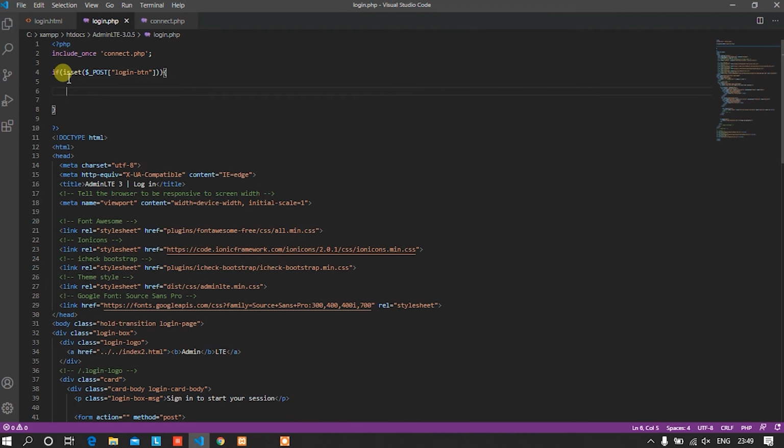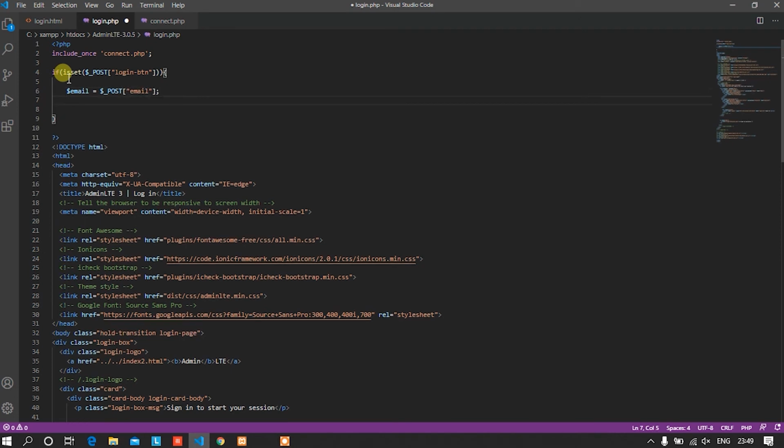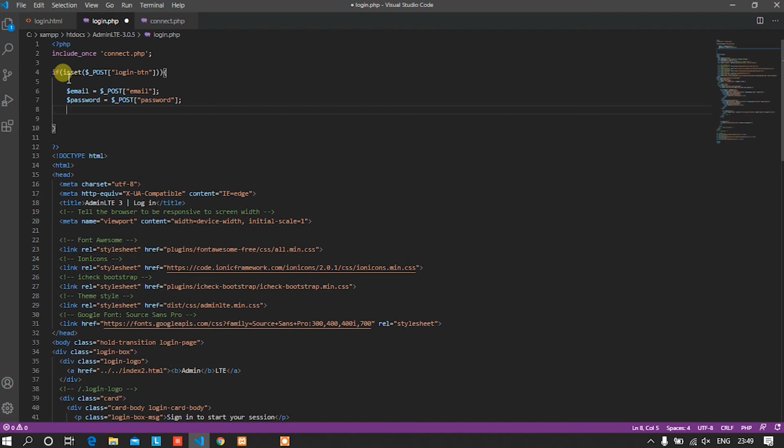Okay, so before firing the query, we need to get the data from that text box, right? So we will write $email equals $_POST inside square brackets, inside double quotes, email, the name of that text field, and then $password equals $_POST inside square brackets, inside double quotes, password, the name of the text field. Okay, so now we have the data of the text fields.